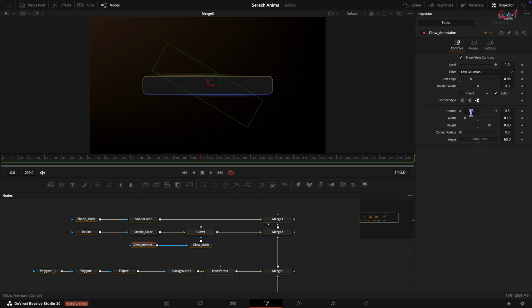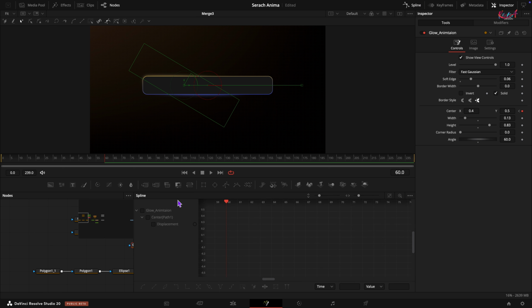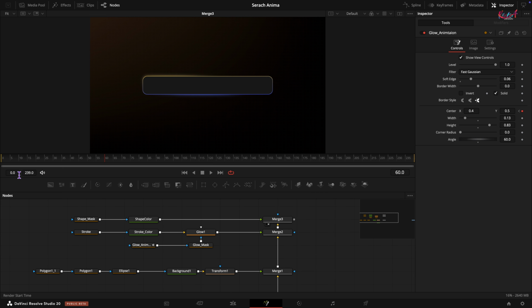Now we will animate its position to create a sweeping shine effect. Go to frame number 0. Set the center X value to 0.9 and add a keyframe. Go to frame number 60 and change the center X value to 0.4. Now open the spline window and smooth the keyframes. You should now see a nice shining effect sweeping across the stroke of the search bar.